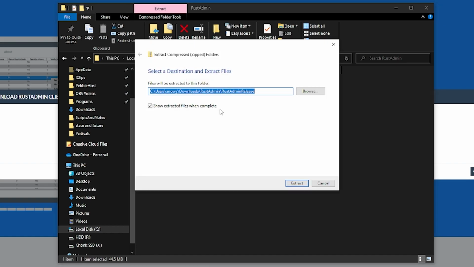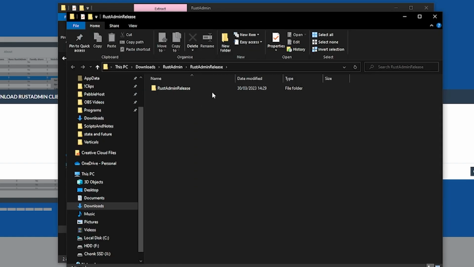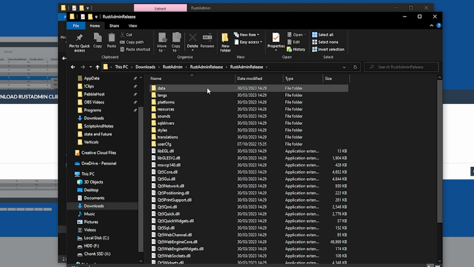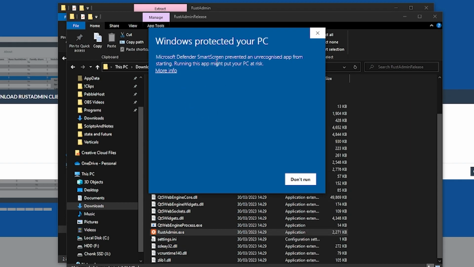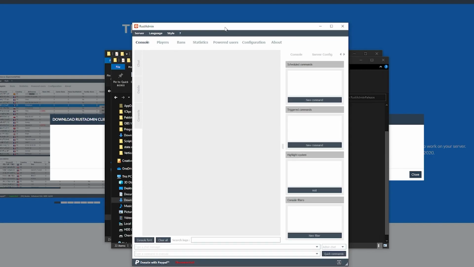Now you're going to want to extract this. So now we have our RustAdmin release folder. Go ahead and go into it, and then you're simply going to run rustadmin.exe. When you go to run it, Windows might think that it's a virus, and this is simply because it's just an exe file. However, I can guarantee you it is not a virus. Go ahead and click more info, and then click run anyway, and then you'll be taken to this application.